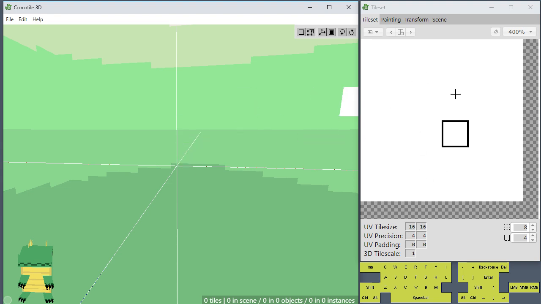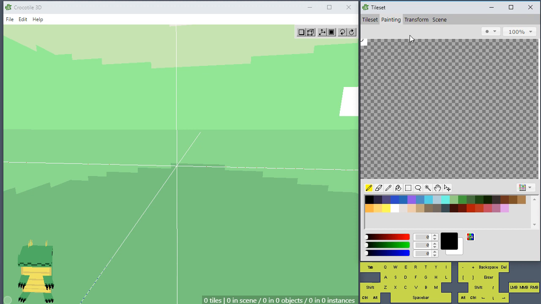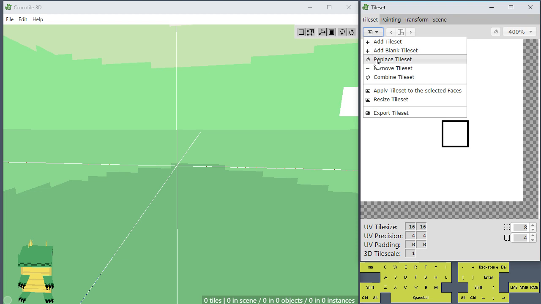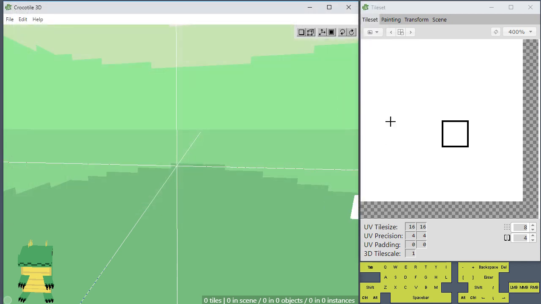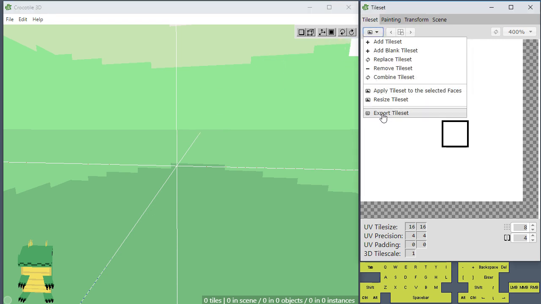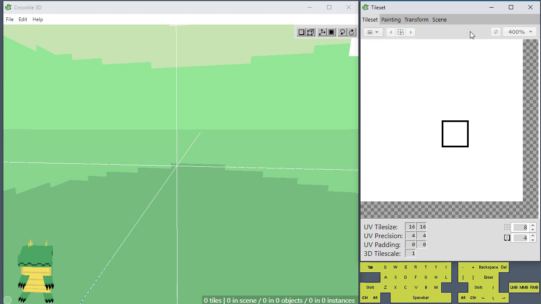So we could create our own tile set. We could draw it, all the details in the painting tab, or we could import our own tile set if we have one. We could choose an image and open it. So it's up to you whether you want to use an external paint program to create something, or if you already have a tile set to use, you can do that. You could also export what you've worked on.